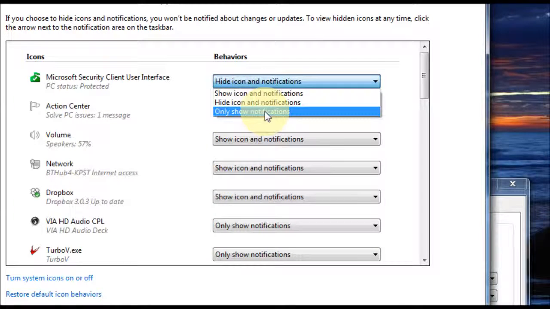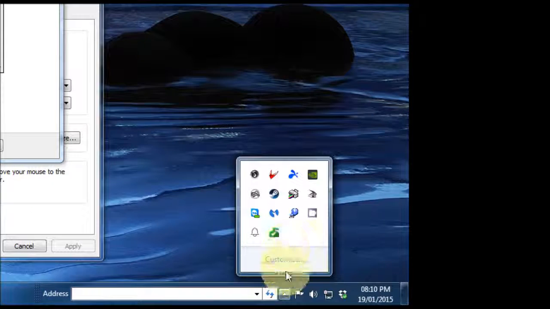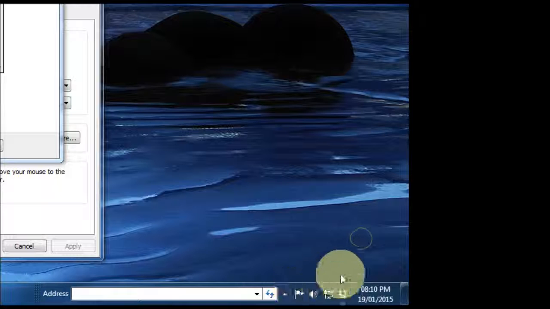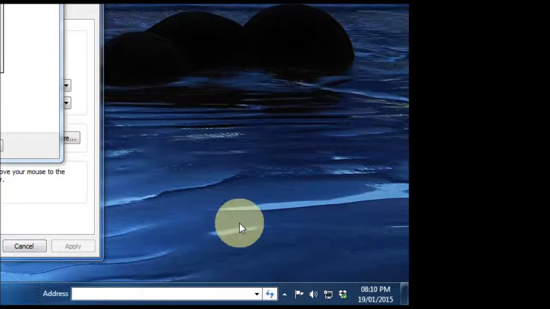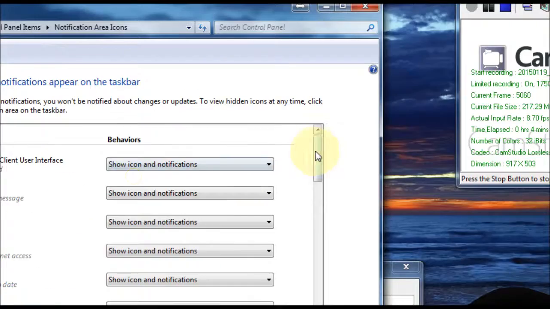You can also go to only show notifications. So that means you won't see any icons appearing here, only under the up arrow button here. So it'll only show the notifications for that actual application. So it gives you freedom of control there.